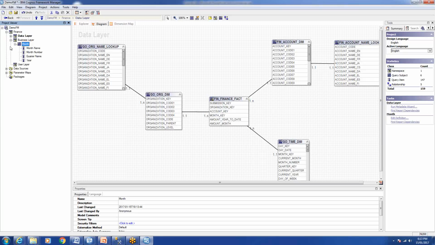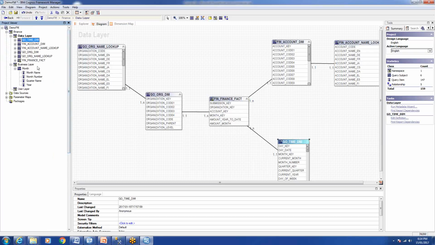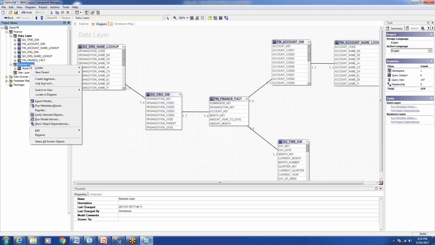So now you can see the difference between your data layer and your business layer. The data layer is for the technical people like me and you, but this business layer is completely for the business users. We understand this, we know what it means, but the business people don't want to know this. They want to know, okay, where is my month? Where is my quarter? Where is my year? And that's why we keep it like this. Okay, I will create all the rest of the query subjects as I have created this.